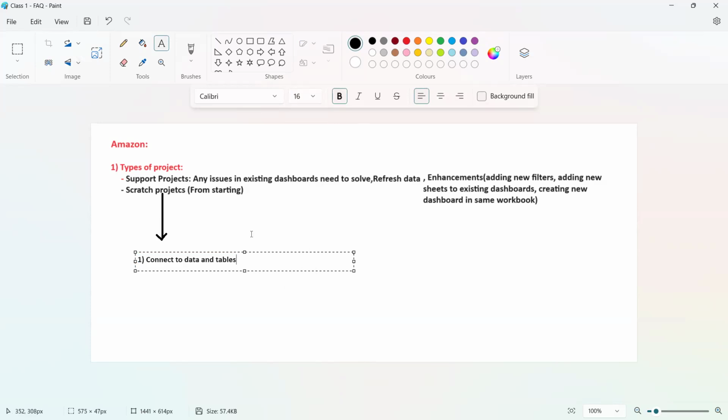Okay, so I have a requirement like this. I have to create a workbook with 3 dashboards: dashboard 1, dashboard 2, dashboard 3. I have to create 3 dashboards in a workbook. That is my requirement. And they will tell you what database we have to use. We have to use the MySQL database. They will tell you the username, the password, and the table names also.